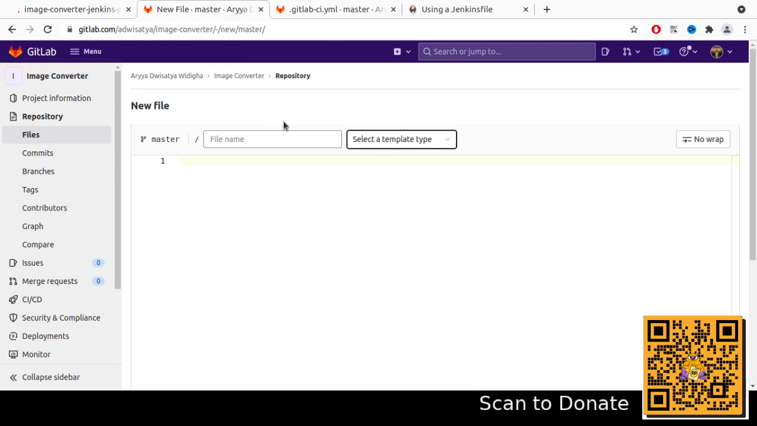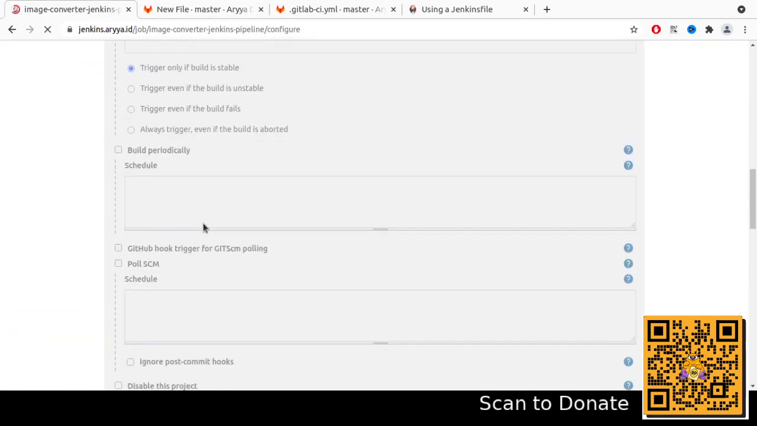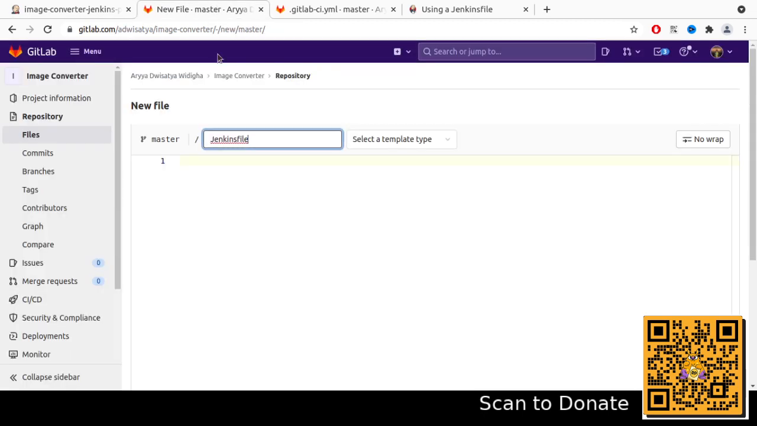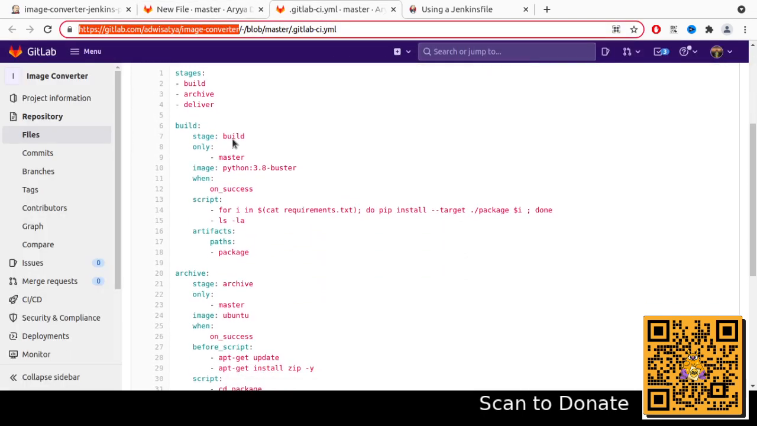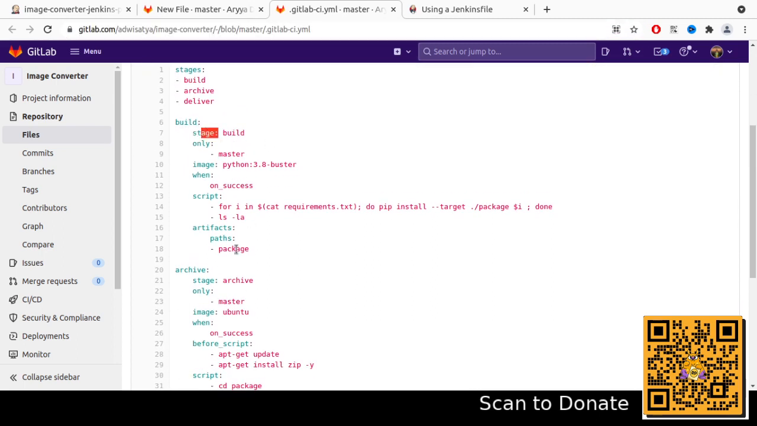In this file name, let's fill it with Jenkinsfile, the same as the one we mentioned in the configuration. We need to make sure the file name is correct. And we can see in the GitLab CI that we have two stages. The first is build and the second is archive. Let's make it similar in the Jenkinsfile.